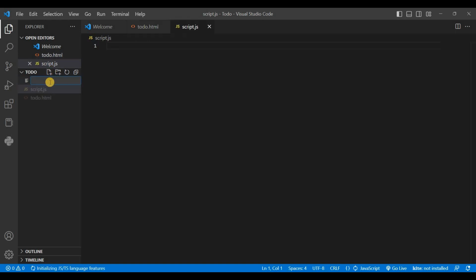I'm going to create the CSS file. I'm going to name my CSS file as style. You can provide any name as your preference. I'm providing the name as style. This is the CSS file, that I put the extension as .css. I have created 3 files: script.js, style.css, to do.html.